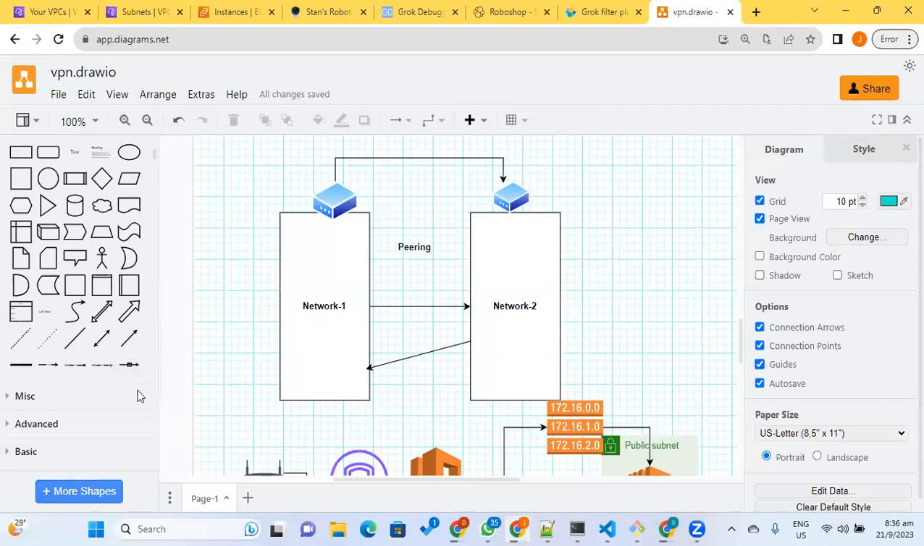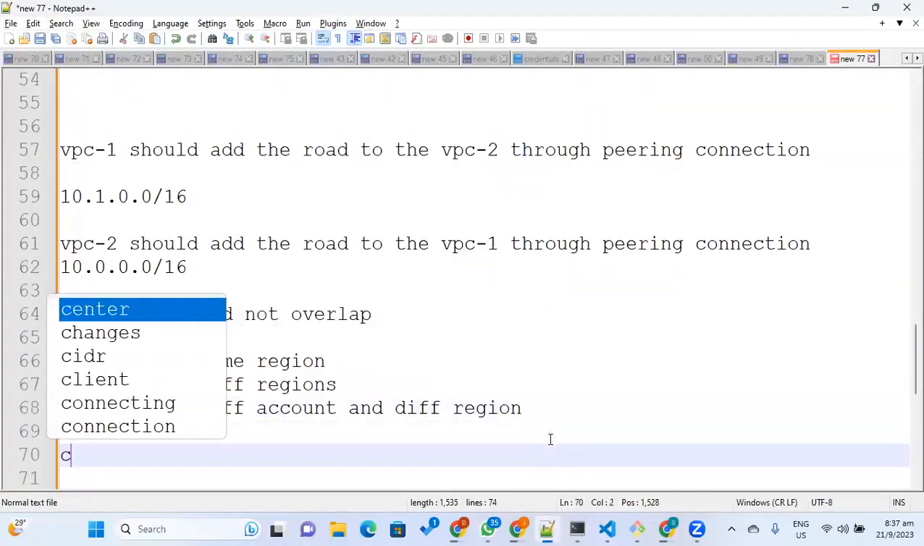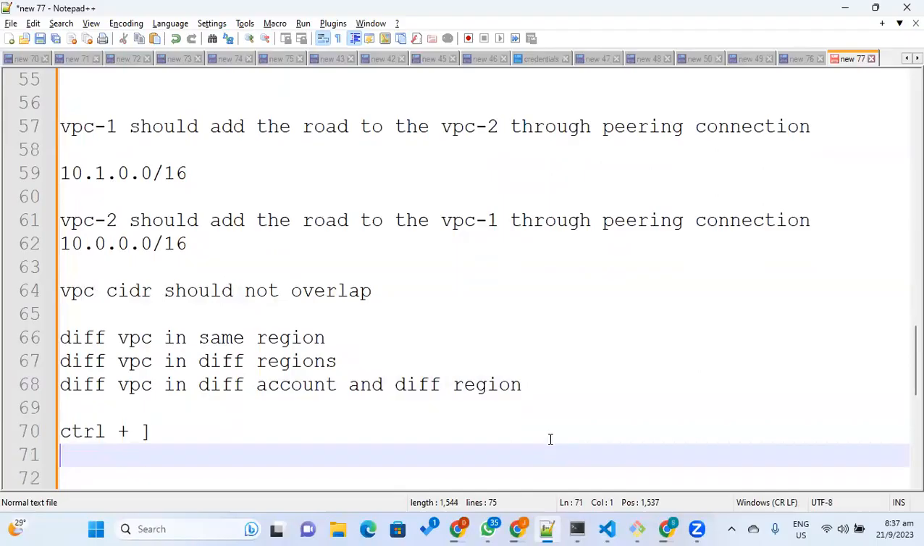And one small thing, not a critical one: for stopping telnet, can we do Control-C also? Control-C will not work. It should be Control plus the bracket key, which is to the left side of the backspace. Then you will be in the telnet prompt. Here you need to press Q. Thank you, Siva, I'm good.